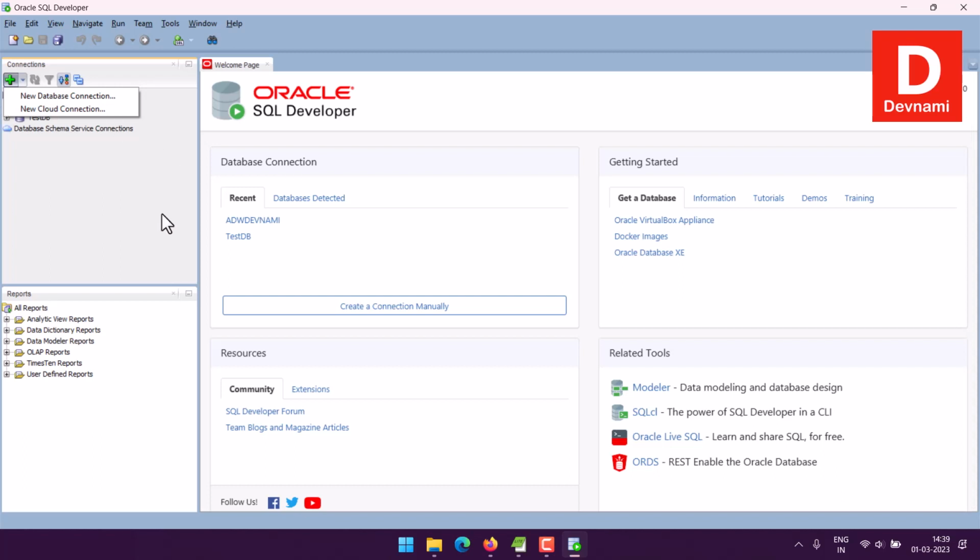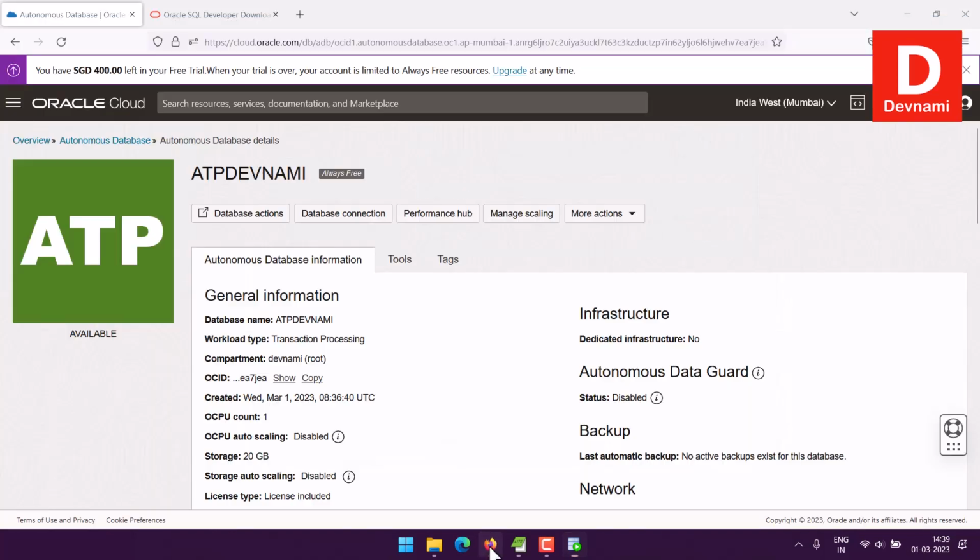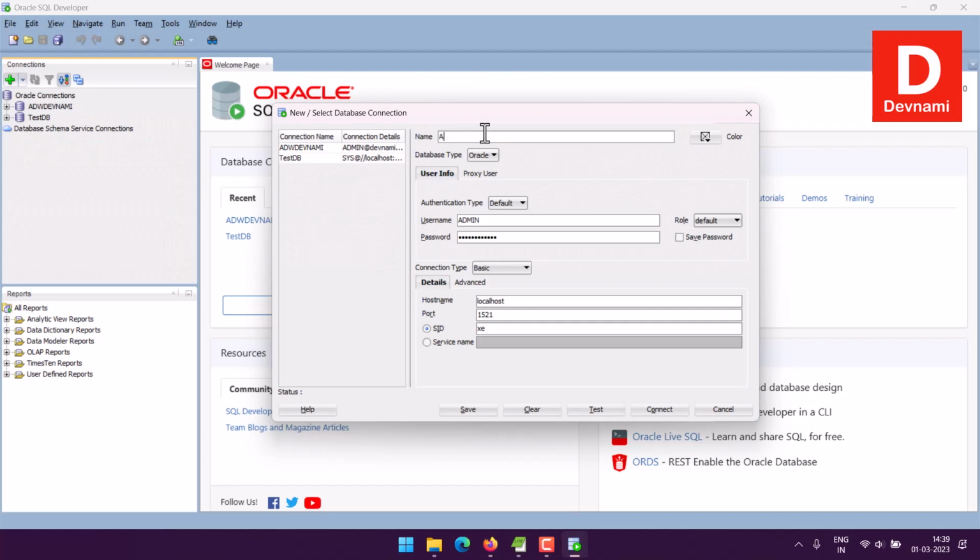Right. So let me wait for it to load. Right. So in new connection, here you can see I can add my password. I can add user as admin. Then I can use this ATP name. Right. So ATP. Right. Then comes the connection type part.